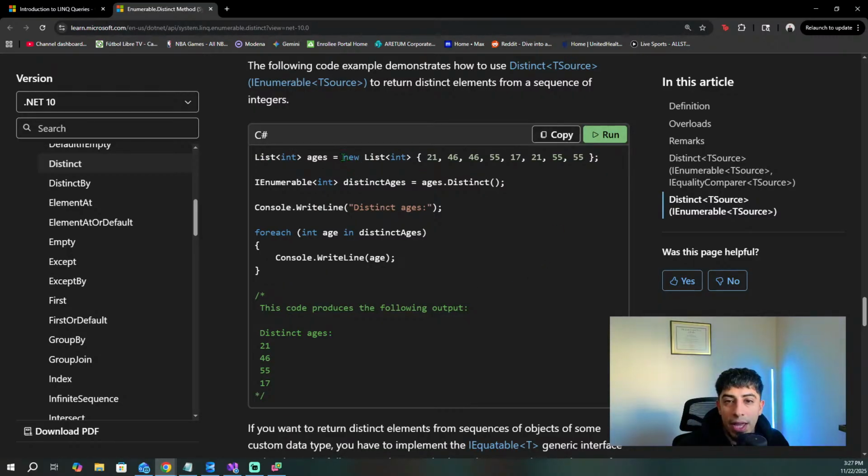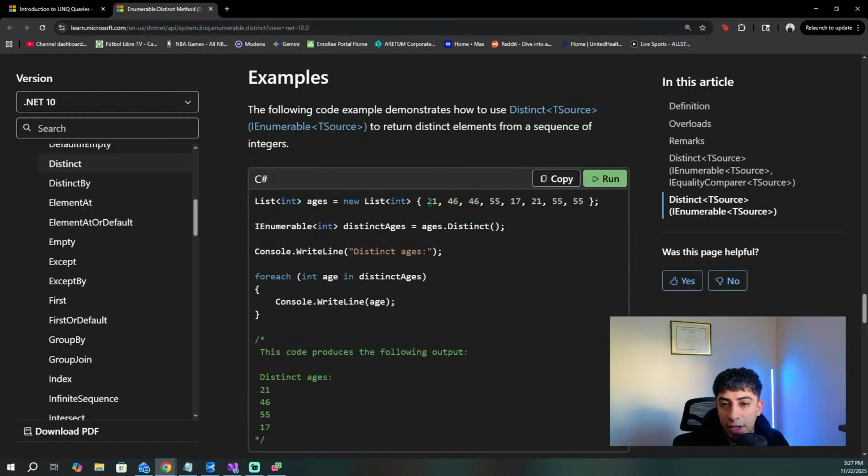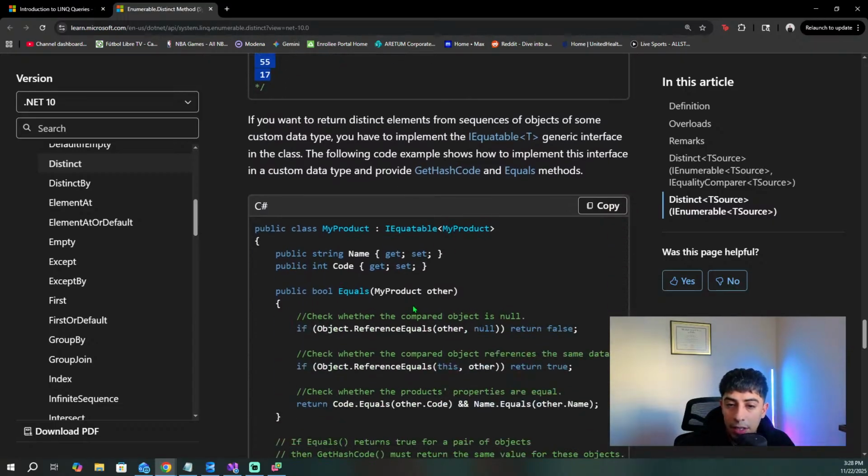So we have a list of integers, and we want to get distinct ages. So they just do ages.distinct. So you get rid of the 246, you get rid of the 351s, and the 221s. So then you only have 21, 46, 55, and 17. So you only have 1 of each, and you don't have a list of 1, 2, 3, 4, 5, 6, 7, 8 values. You're only down to 4 because there's only 4 distinct values in that list.